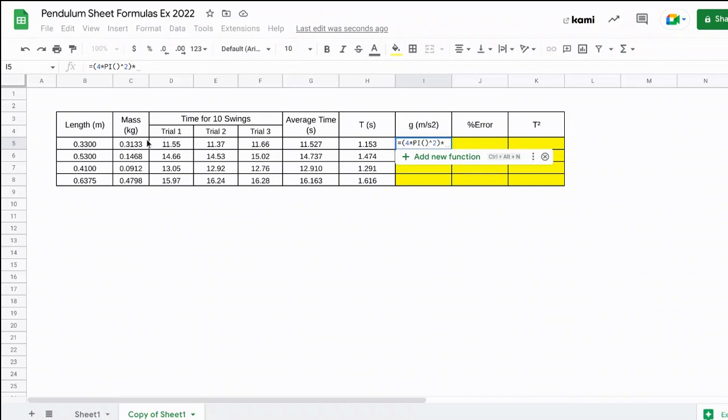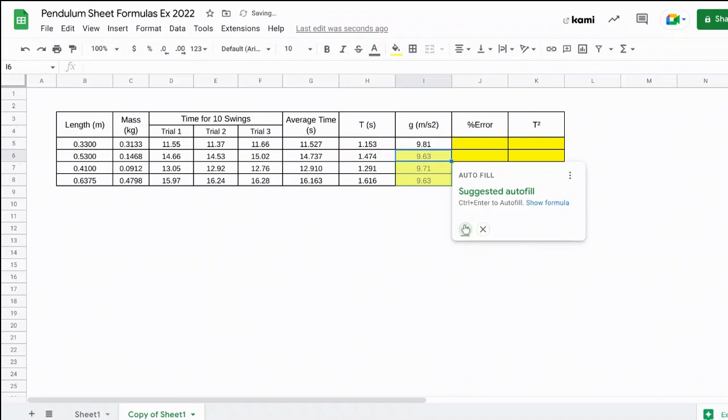So asterisk, and I'm just going to click the cell with the length, divide by the period squared, so I need to click the cell with the period, caret, 2, enter.